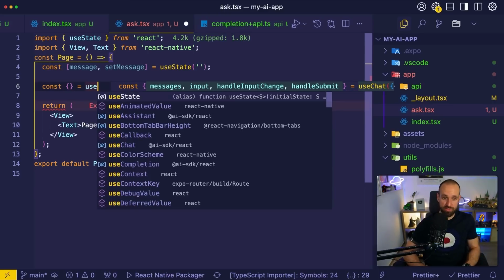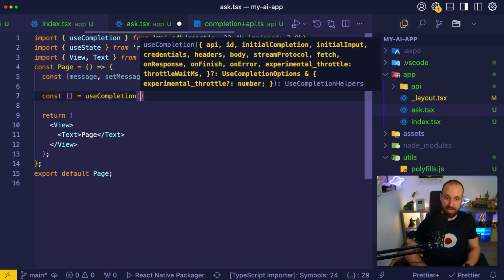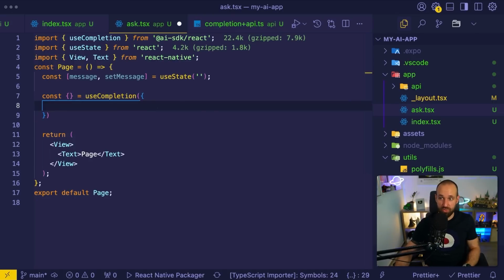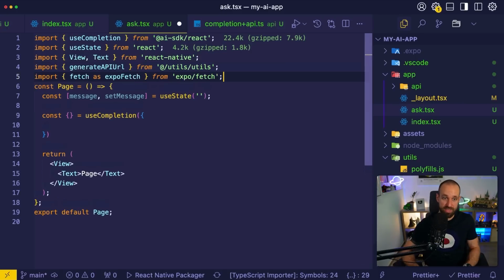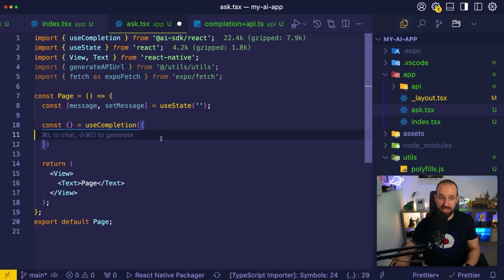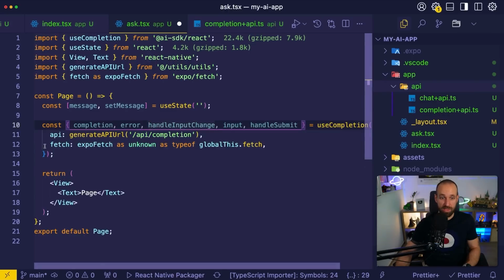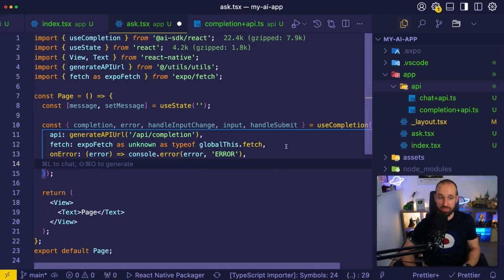This time we will use completion from the AI SDK. Once again, we pass in the same as we had before. What we definitely need is the fetch and the generate API URL. So my API URL will now be API/completion. For fetch, we once again use this, and we could also add the same sort of error message that we had before.